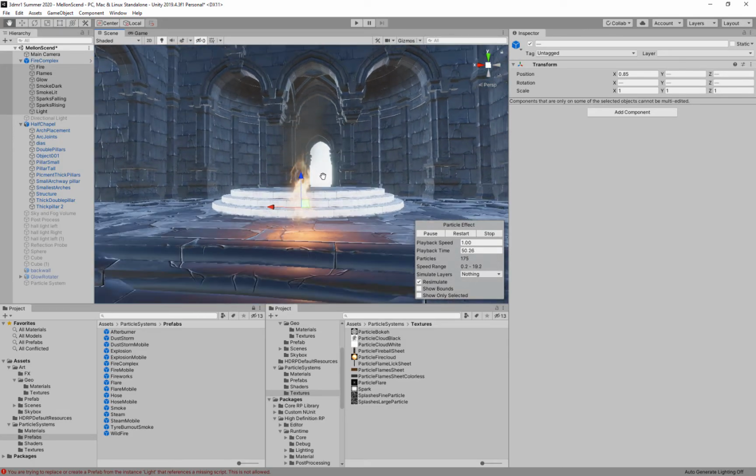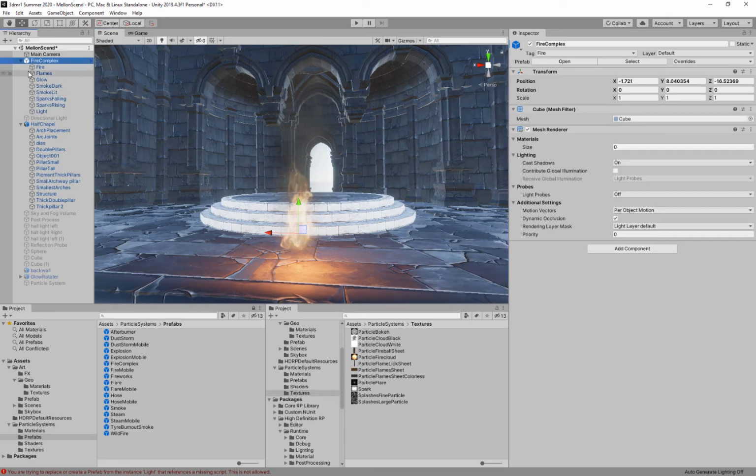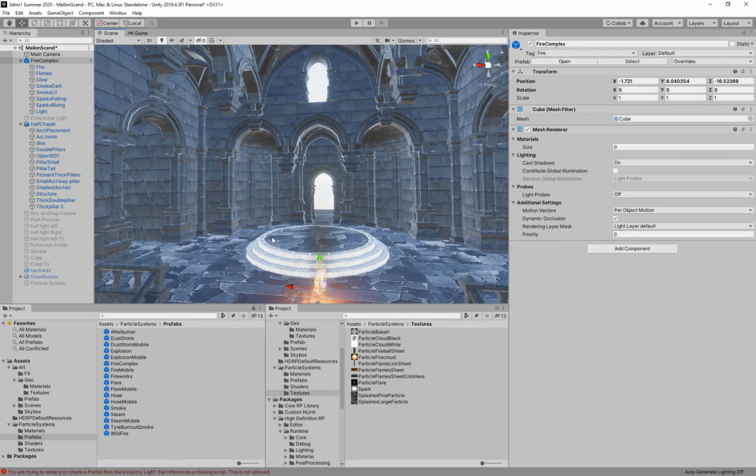So if you wanted this to be a fire, you could use that for a torch. You could put this on the top of a torch, which is kind of what we're going to do in class. So the homework is going to be to use this fire, put it on a torch, and put it in the two areas that are lit in the environment.